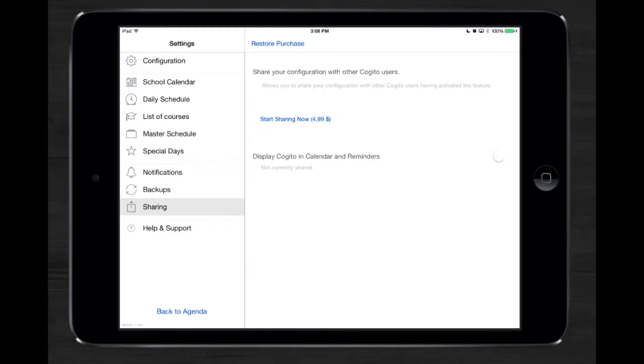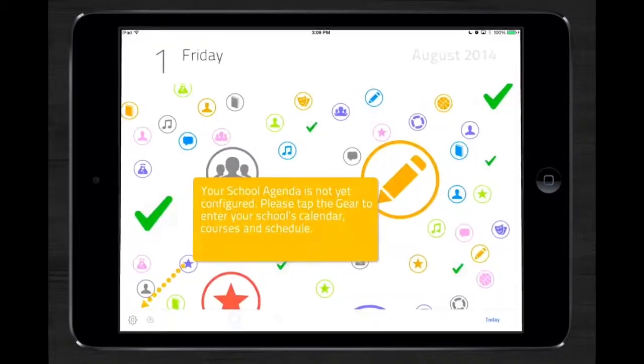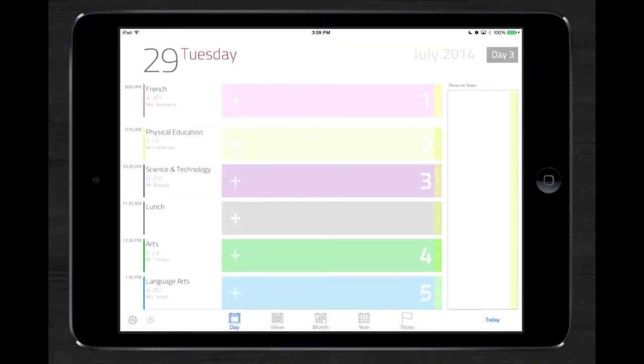So that's our quick overview of the configuration. Let's now go and take a look at what the schedule looks like now that we've configured it. We'll use the back to agenda button at the bottom. So just tap on that, and your schedule will be built automatically for you, showing you today automatically. So here's a schedule. You can see all the periods of the day. Obviously, between you and I, I don't have any school on July 29th. This is just an example.